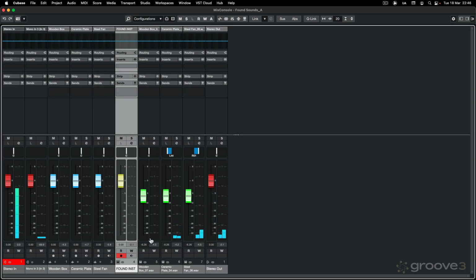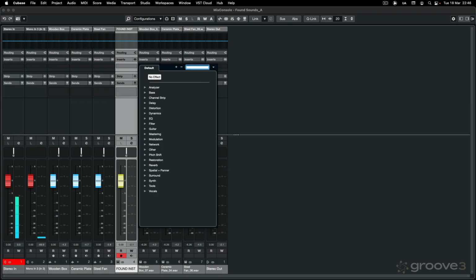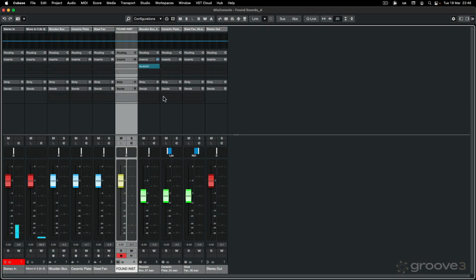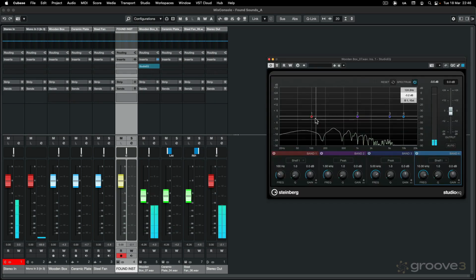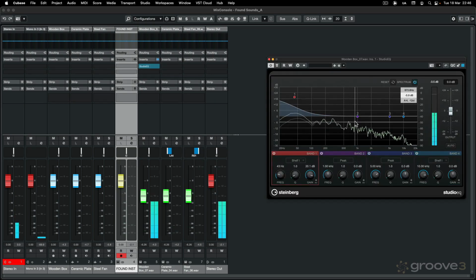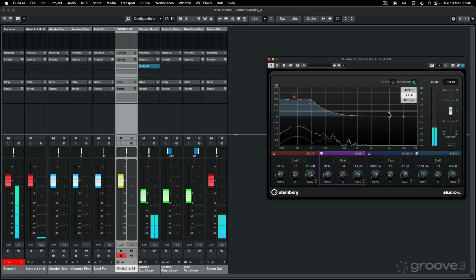Now let's start off with the processing of the wooden block. So with this, I want to add some processing that's going to make it sound a bit fuller in the low end, make it sound more like a kick drum. So I'm going to go for some drastic EQing over here. So starting off, let's go for the Studio EQ. And I want to do quite a heavy bass boost. So there we go, we're hearing a lot more of the bass.